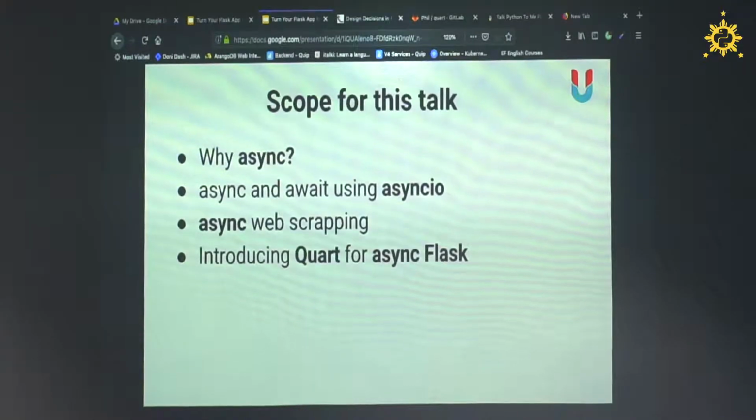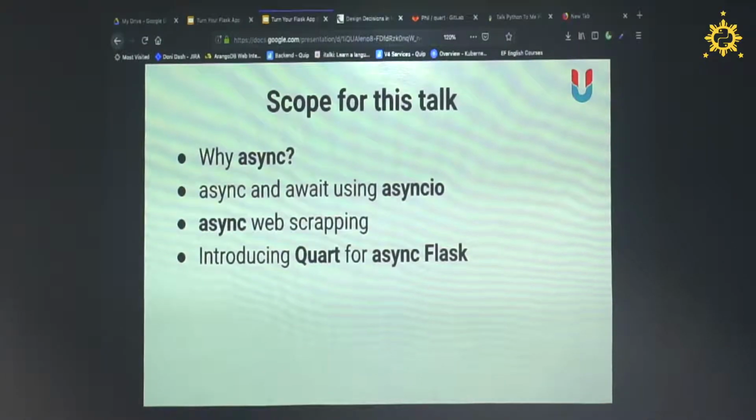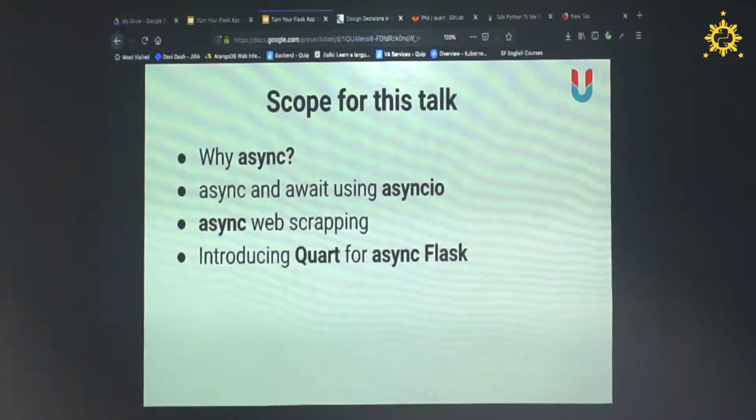For the scope of this talk, we have four questions. The first one is why we use async. The second one is some examples of how we use async and await using asyncio. I think yesterday we had a really good talk about threads and asyncio by Marty. But in this talk we have an example on the web server side, and the second one is an example with async web scraping. And the last one, I will introduce Quart as an async alternative for Flask.